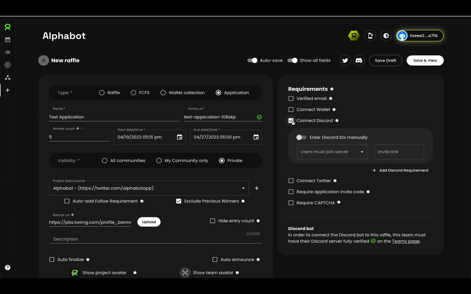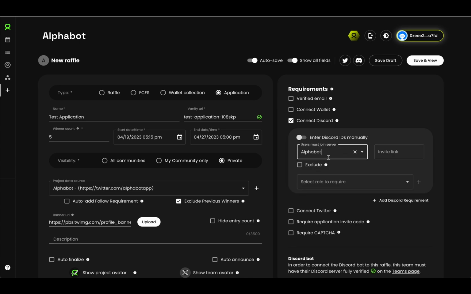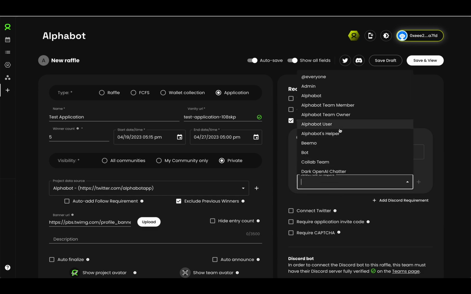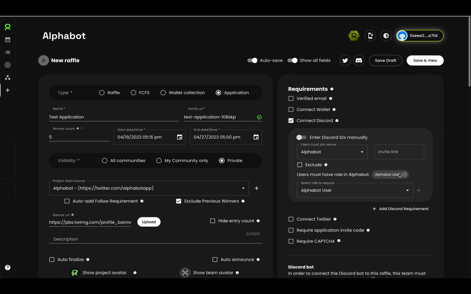Now, connect Discord. As you know, you're able to select Discord requirements. So you can say you have to be in the Alphabot Discord, or you can say exclude, you should not be in an Alphabot Discord, right? Which basically just excludes anybody from entering. You can select rules as well, where you can add them like this.